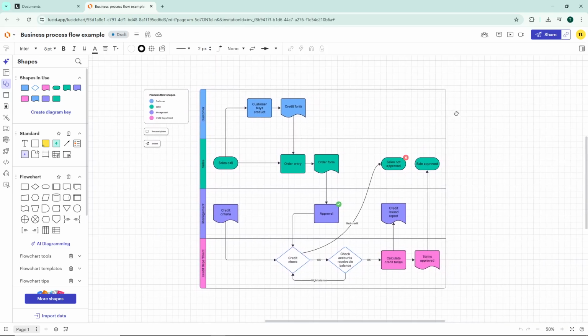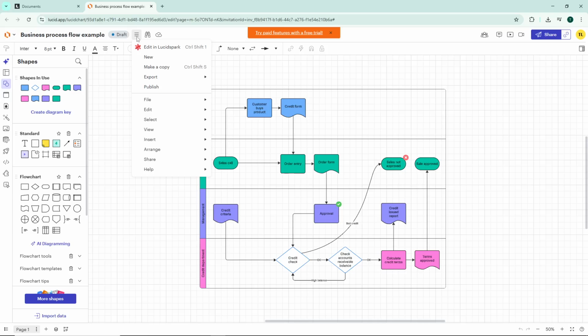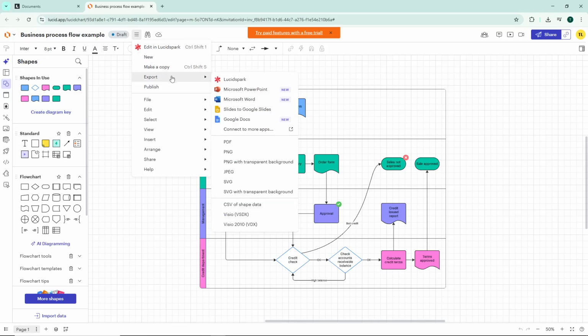Now that your document is open in the editor, look toward the upper left panel of your screen. You'll see three horizontal lines beside the word Draft. Click on those three lines to reveal a drop-down menu with various options for managing your document. From this menu, click on Export. This will open up a secondary menu showing you different file formats you can export your diagram to. For our purpose today, select PDF from the list.